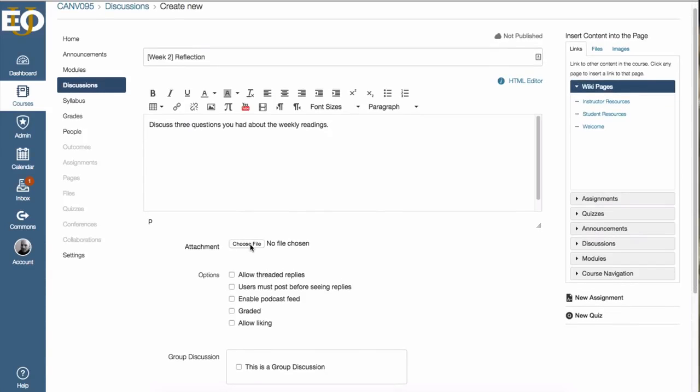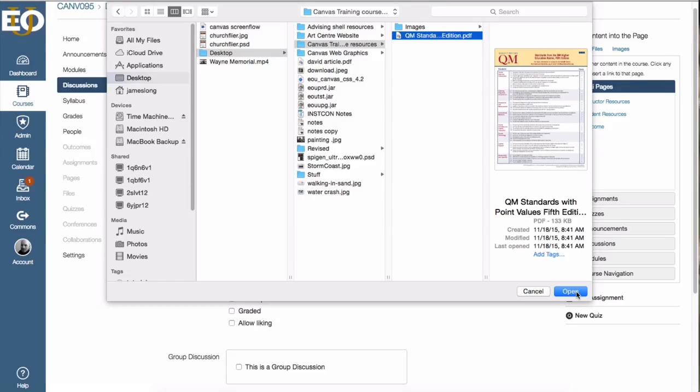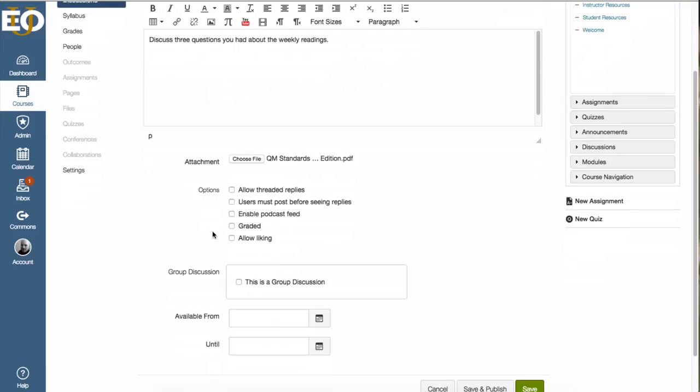We could dress it up nicely. We could attach a file if there's going to be a reading associated with this, or some other type of file. Let me go ahead and do that. I'm going to click on Choose File. So I've selected a file here. Down a little bit lower, there are several options.